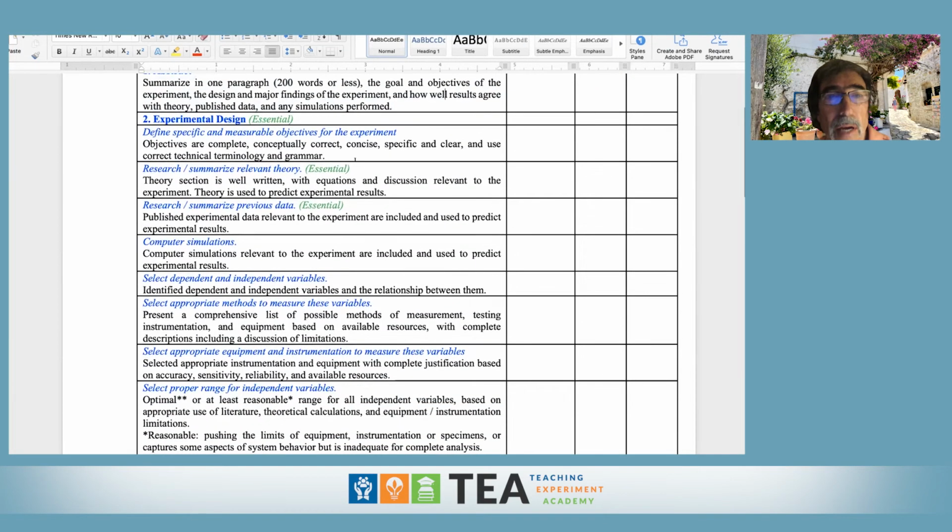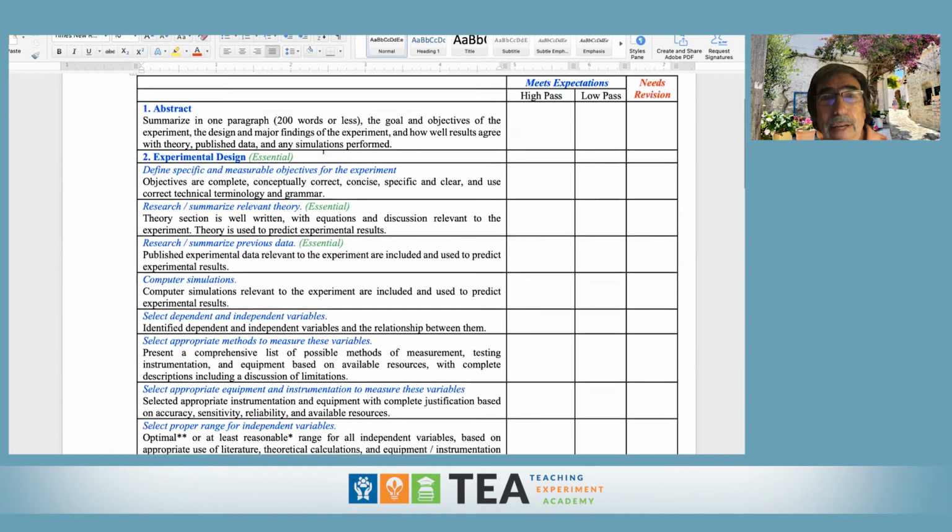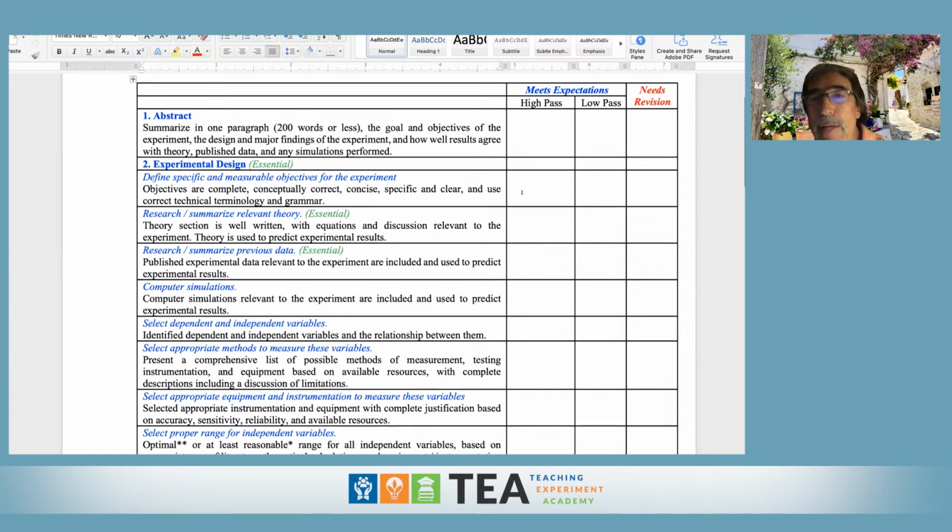The experimental design, I took basically the performance from the highest score, all the 4s, in other words. I looked at the performance that the student will have to achieve in order to get a 4 in each of the 9 steps of the design of experiment. And I copied that here. So basically that would give the student a high pass. And again, if the student misses 1 or 2 of those things, then I would give them a low pass. If they miss most of them, then I would tell them it needs to be revised.